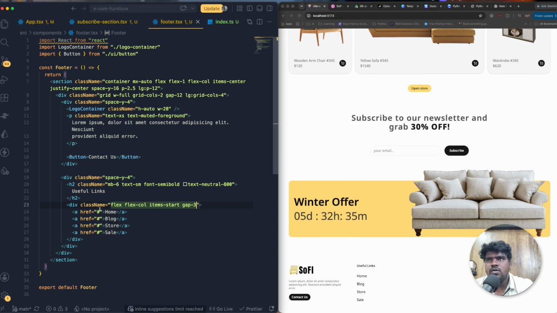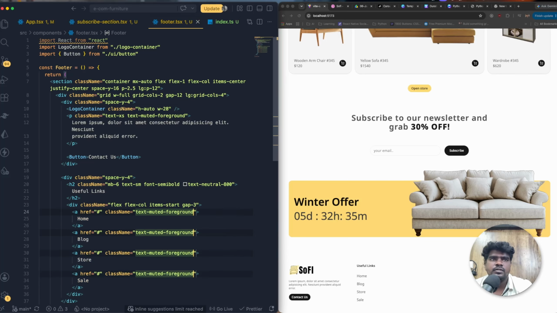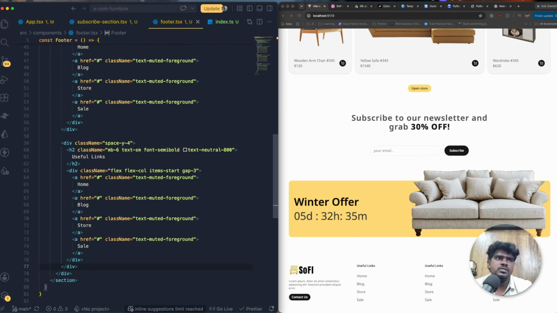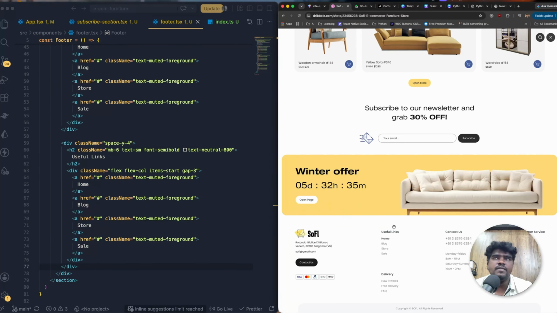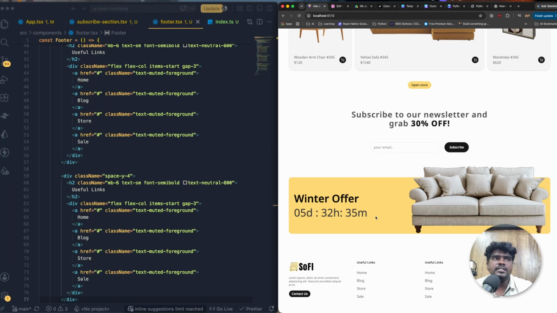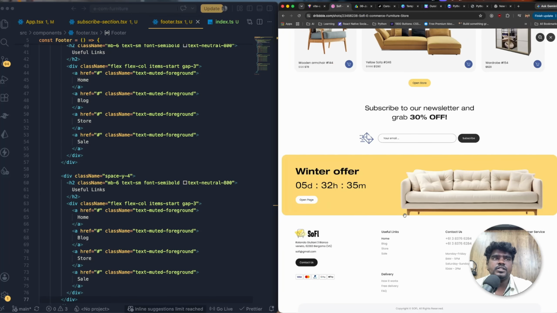And then for all the anchor tags, create a multi-cursor editor just by holding your Alt or Option key. Then I'm just going to say text muted foreground. Okay, that looks even better. So I'm just going to duplicate this exact same thing, paste it 2 more times, so that it looks exactly in the same way, but you can customize the contents over there, right? So that's the footer. You just have to replace your contents and everything.